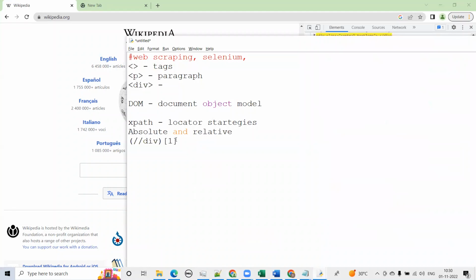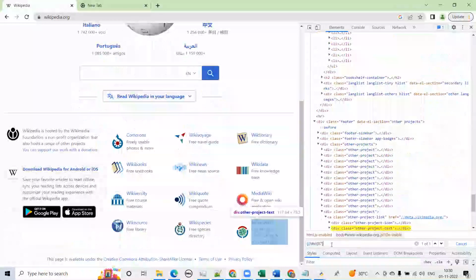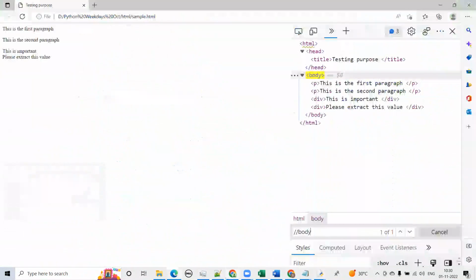So we have so many divs. I want the first div. What we are doing is enclosing this div in brackets and giving the index one to get the first element. If I want the 87th element, I will give 87 here, and then it will show me one of one here, right? One of one. Similar to the web page we have.